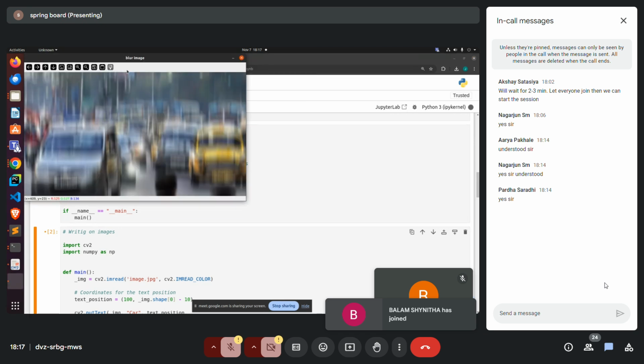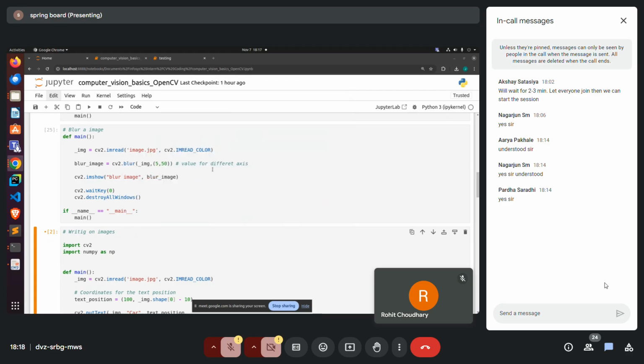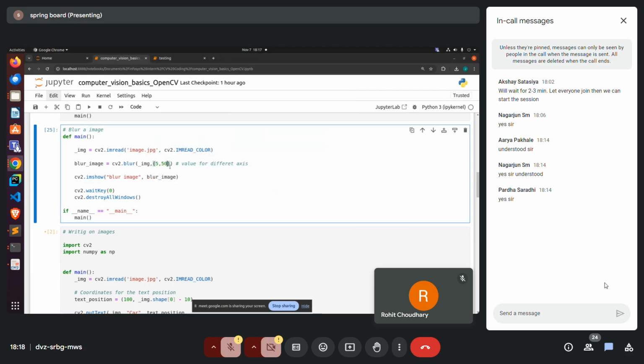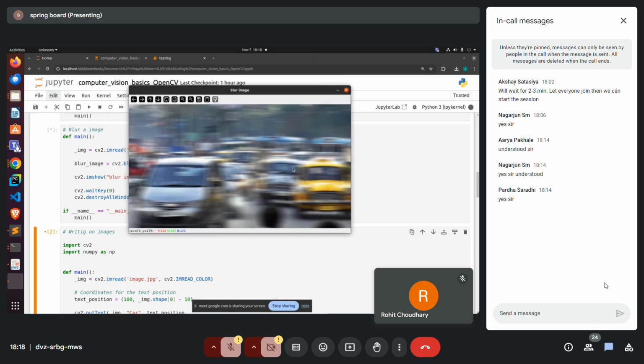See, this image has been blurred, but it is vertically blurred. You can see that. What if I wanted to do a horizontal blur? Then I will reduce this value to 5 and increase the x coordinate to 50. Then it is going to blur the image in the horizontal direction. See, now the image is blurred in horizontal format.